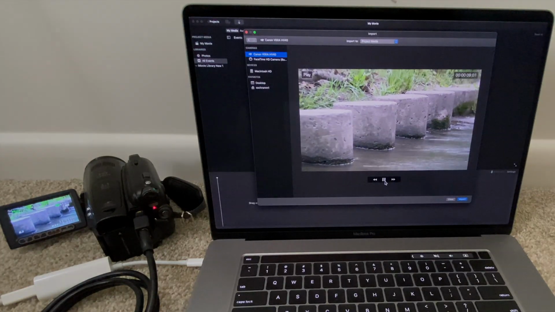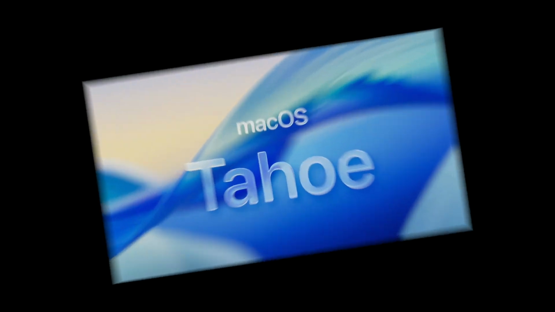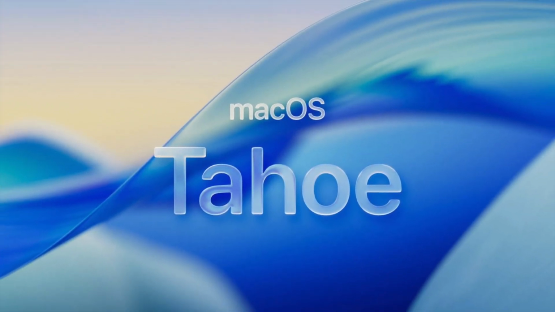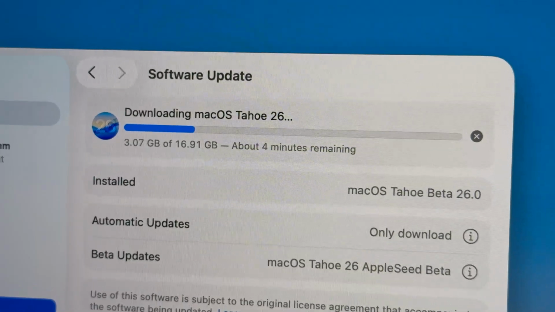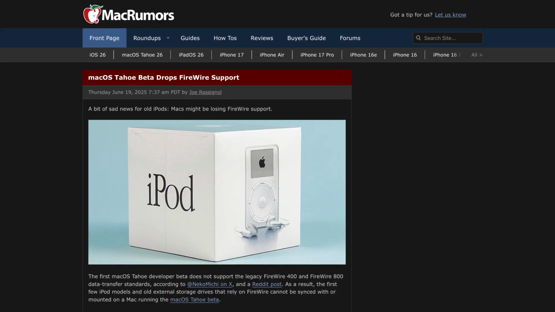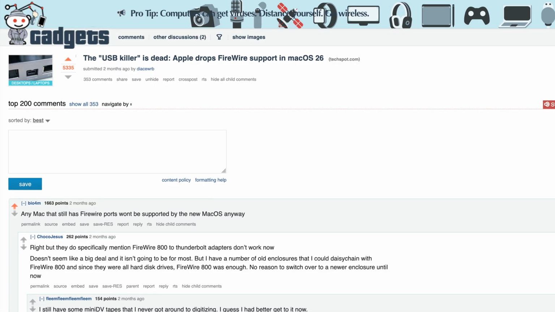However, all good things unfortunately seem to come to an end. In the summer of 2025, Apple released betas of their new operating system, macOS 26 Tahoe, and one of the first things I tested was FireWire. Unfortunately, all of my FireWire devices stopped working, and other testers posted online verifying the same problem.